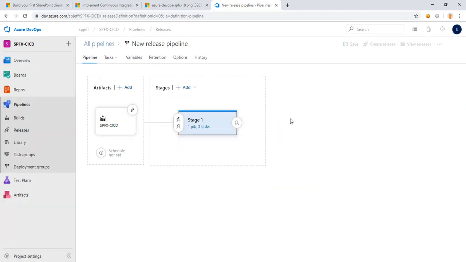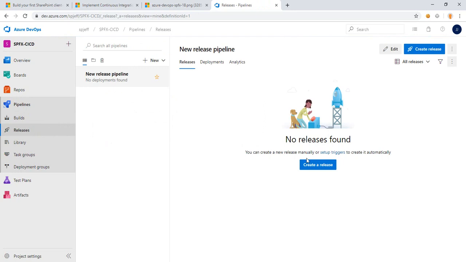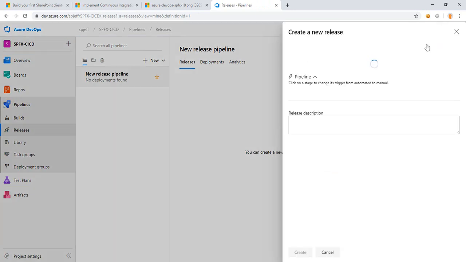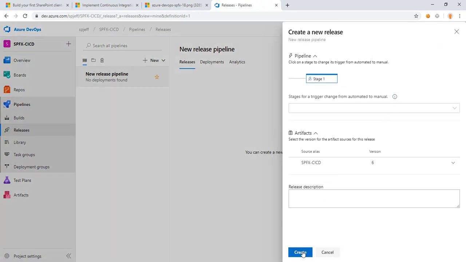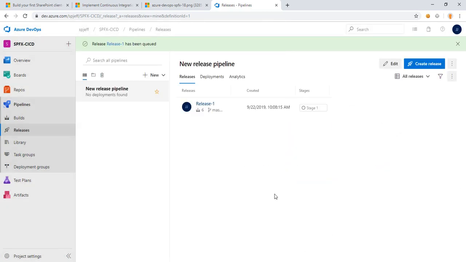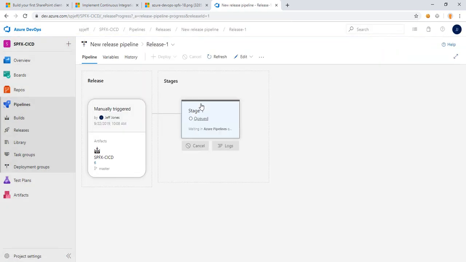Come back over here to pipeline, looks pretty good. We'll do a save and hit OK. And we're ready to queue it up and run a release. So we can do create release here, and we'll go ahead and hit create. There it is running. Navigate into it. We can see the artifact is over here, manually triggered. We don't have any schedules or criteria yet.